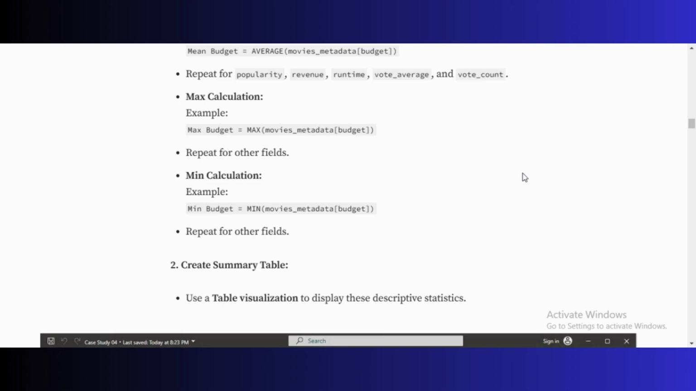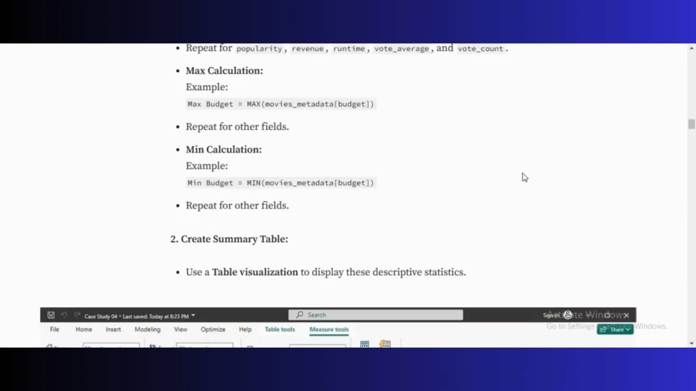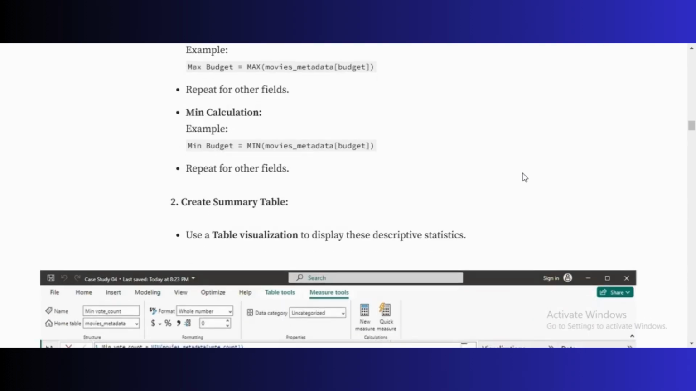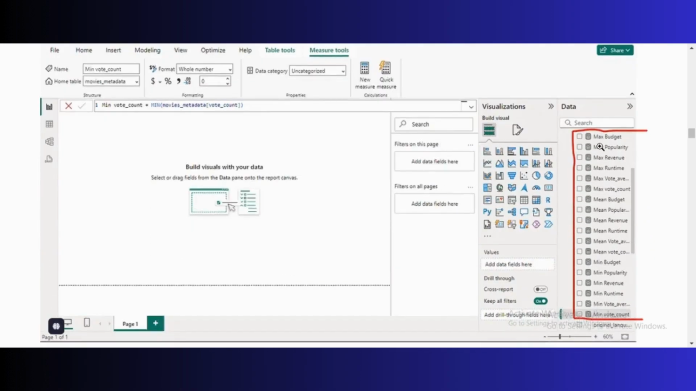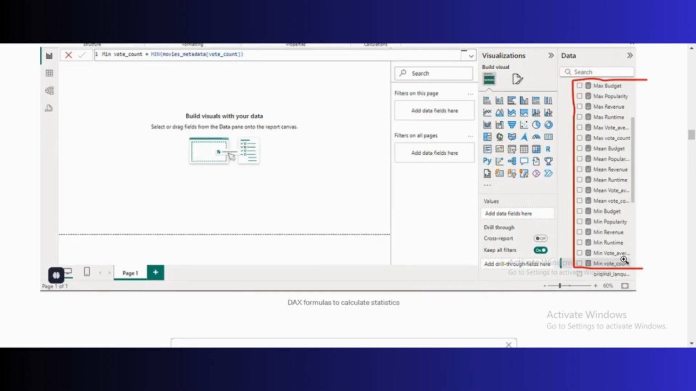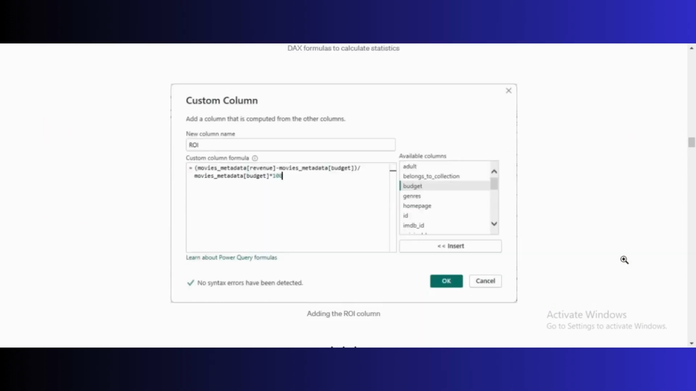Additionally, I created a calculated column for ROI using the formula revenue minus budget, divided by budget, multiplied by 100. This allowed me to assess the profitability of movies.